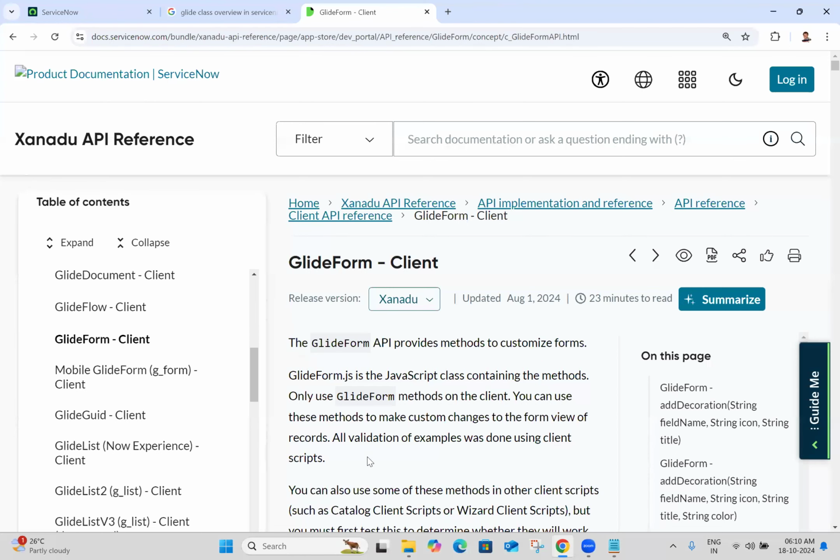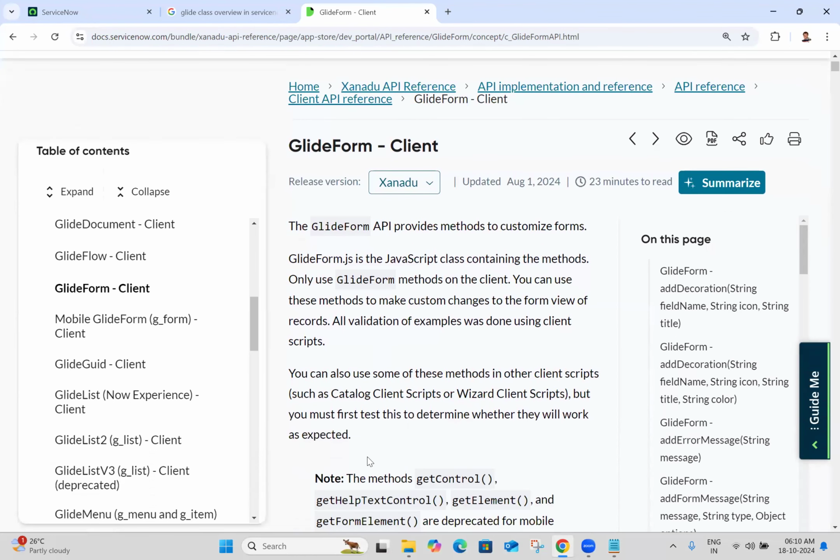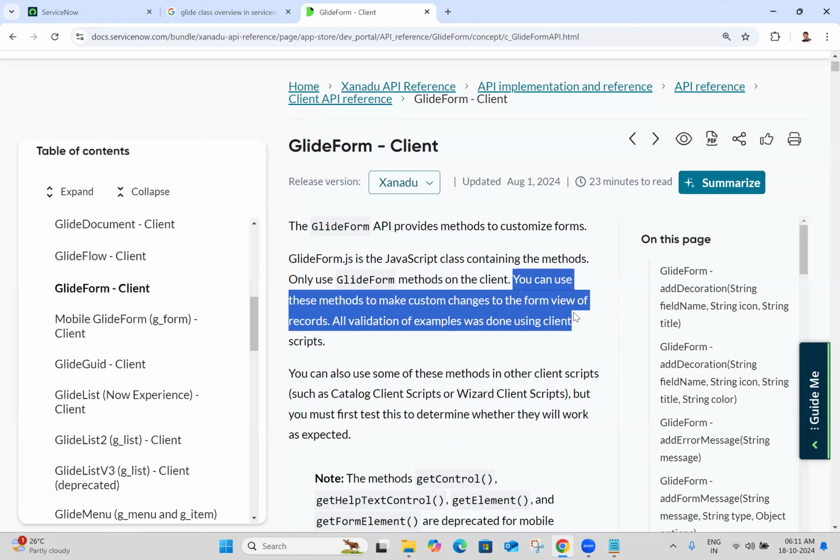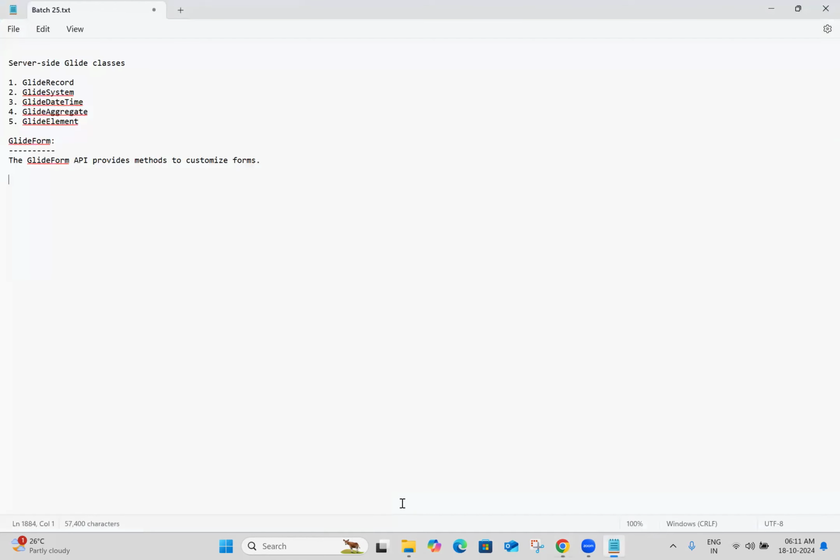All the validations in examples were done using client scripts. We don't require the methods from other client scripts such as catalog client scripts here, so we may write it like this. You can use GlideForm methods to make custom changes to the form view of records. So I'm just copying this.